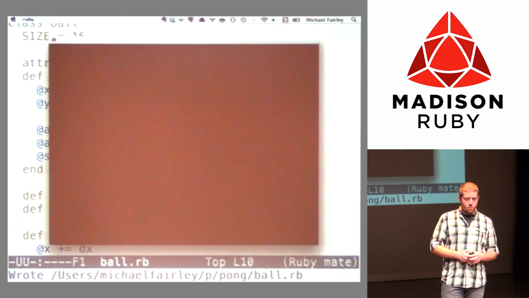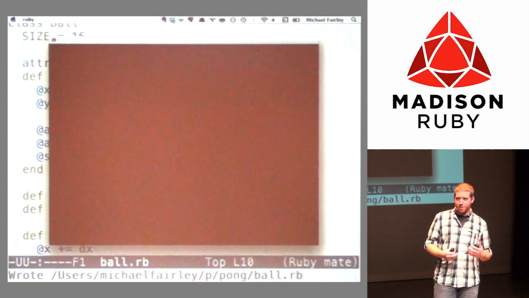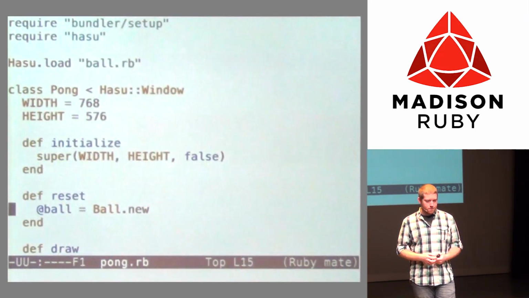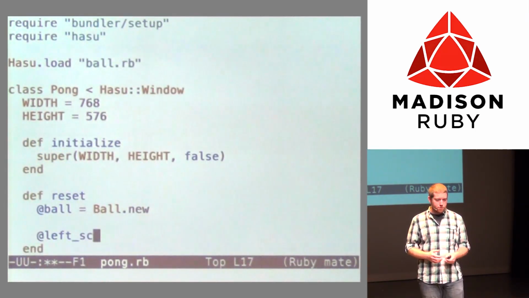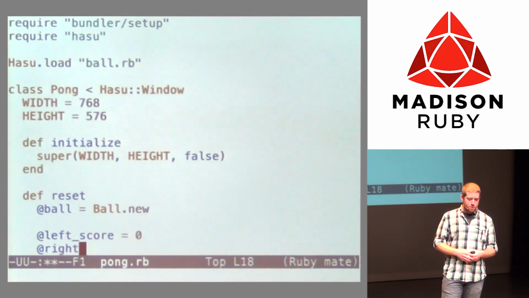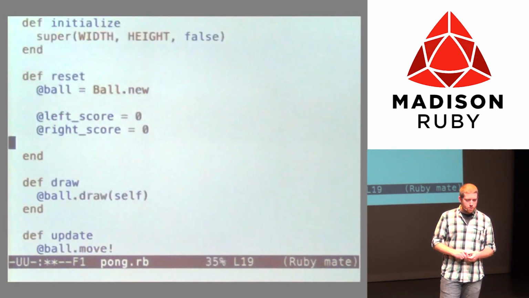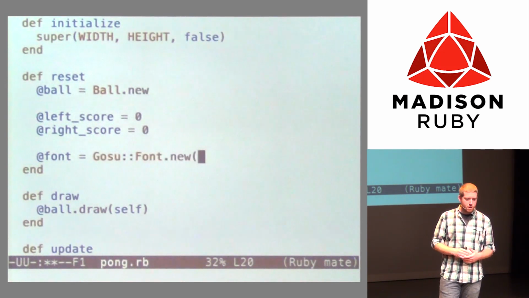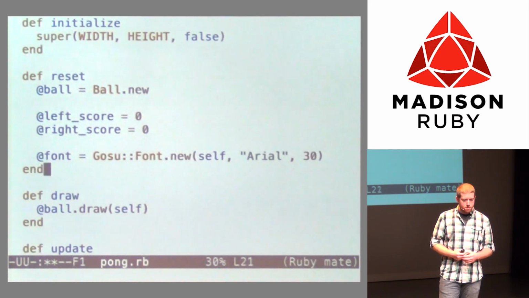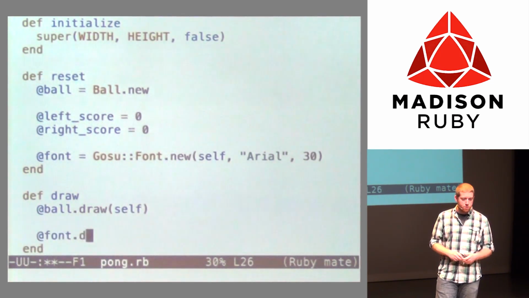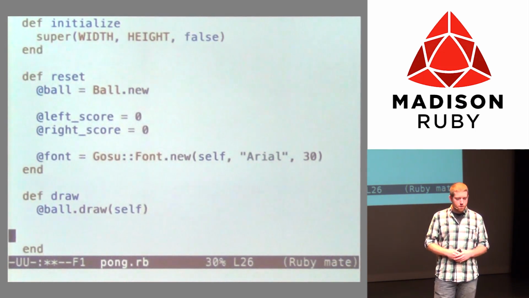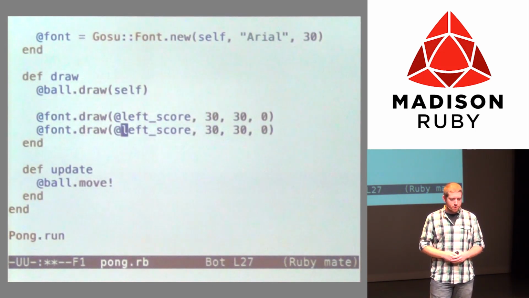And now we need to handle what happens when the ball moves off the right edge or the left edge of the screen. So we'll give the two players scores, which will start out at 0. And then we'll use the Gosu font class, which takes a name of a font and a size. And we can use that to draw the scores onto the screen. So I'll draw the left score in the top left, and the right player's score in the top right.